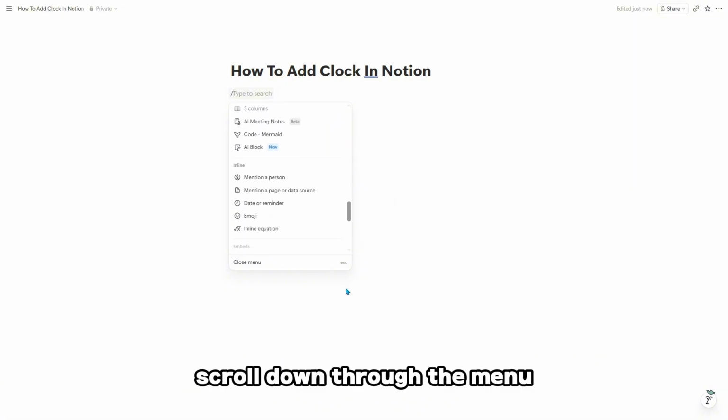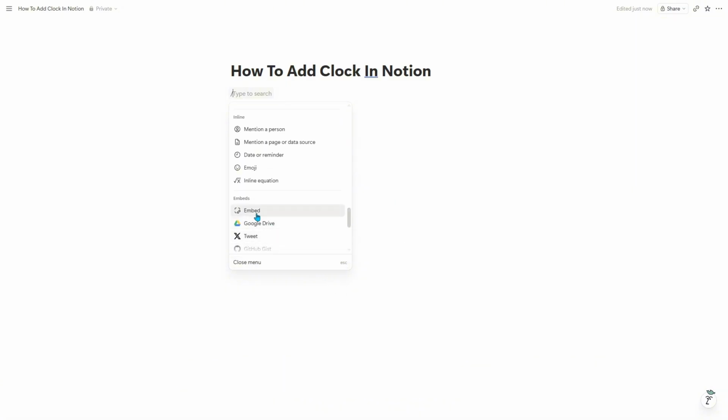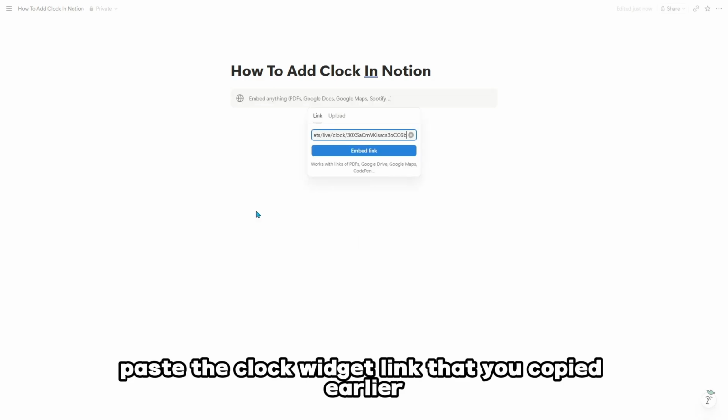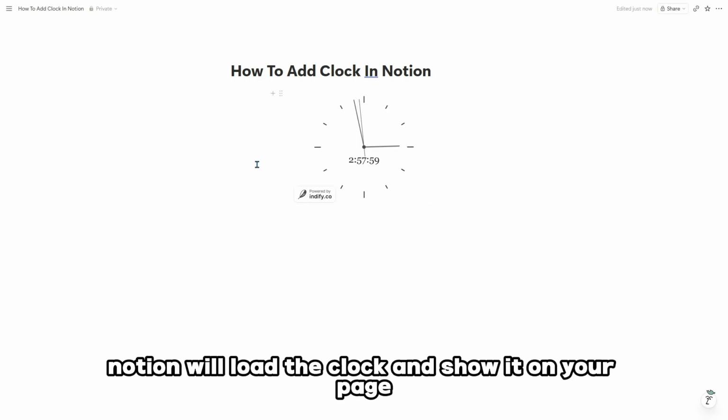Scroll down through the menu until you see the Embed option. Select Embed, then paste the clock widget link that you copied earlier. Notion will load the clock and show it on your page.